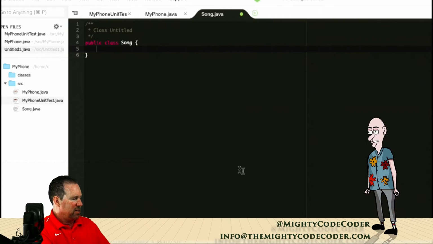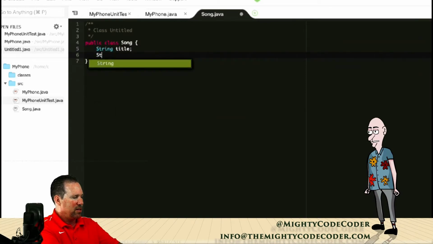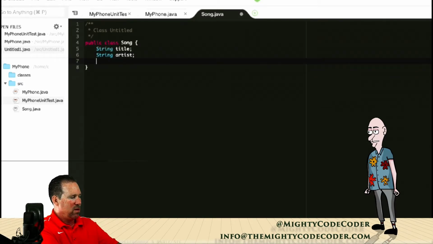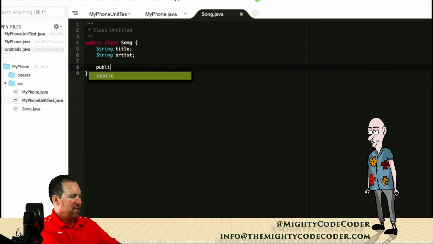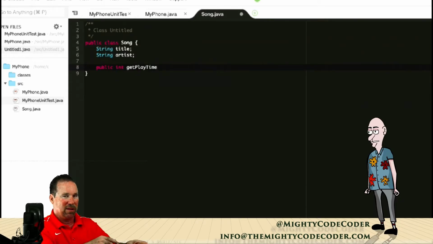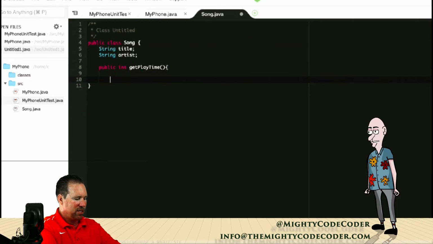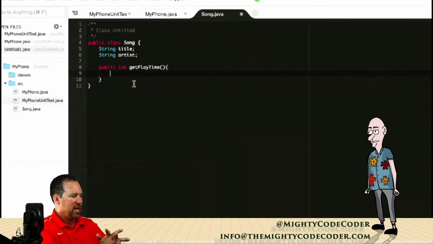All right, save it in SRC, there it is. And same thing, remember yesterday in the class composition model, we had 2 variables. So I'll say string title, and then string artist. And then we will want to have one public int getPlaytime. See how the code completion comes up and you don't have to remember how you name things. All right, and it's not going to have anything coming in, but it's going to send the playtime.